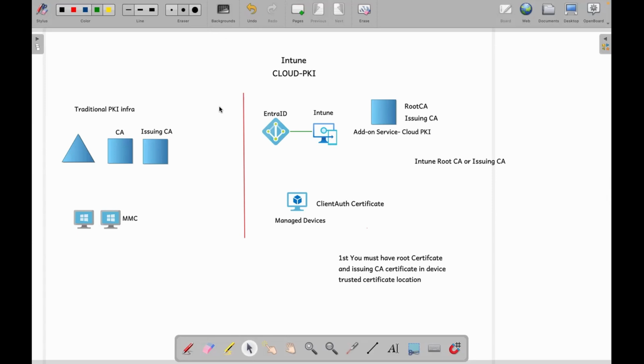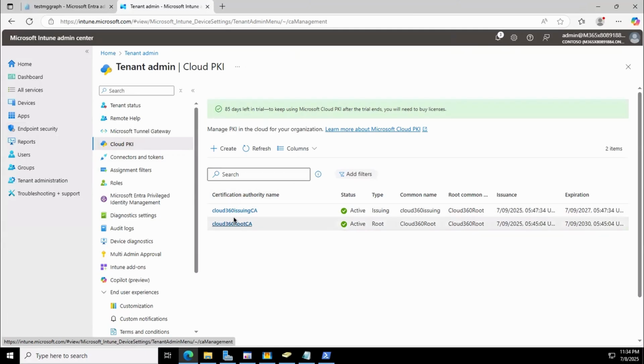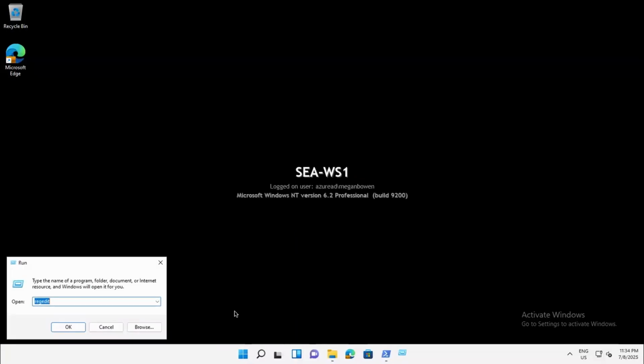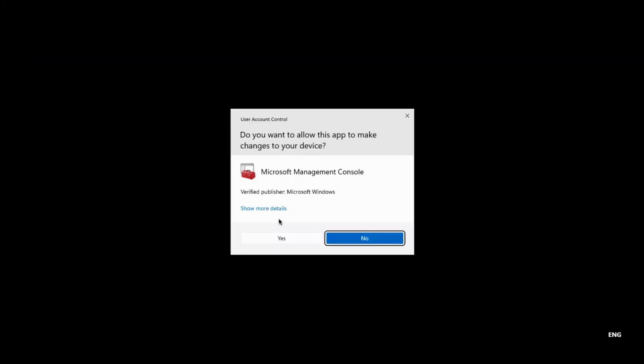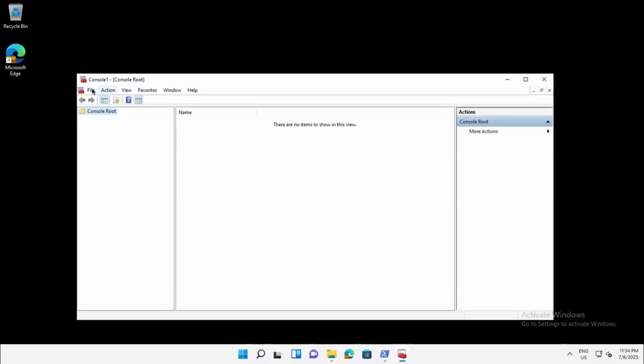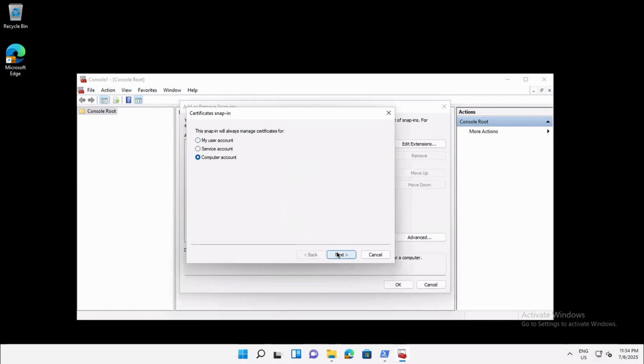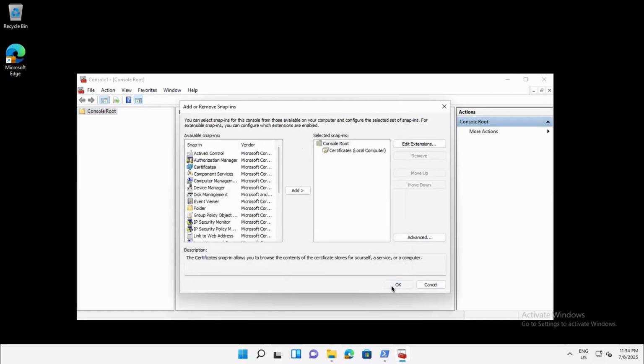Okay, so now let's see how practically we can issue this root certificate and how we can issue the client certificate. As you can see, we got this root certificate authority, cloud certificate issuing CA, and cloud certificate root CA. Now, before assigning the certificate to the devices, let me show you how my device currently has the certificate infrastructure. If I go to MMC, add remove snap-ins, certificate, computer account, next, finish.